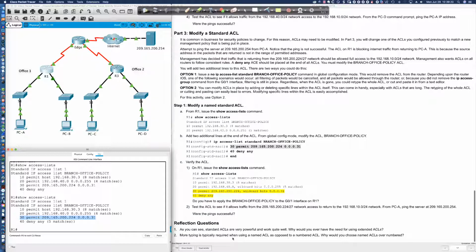So now, more typing is typically required when using a named ACL as opposed to a numbered ACL. Why would you choose a named ACL over a numbered? And this, again, should be abundantly clear that it's much easier for me to look at the name of this ACL and say, oh okay, this is the branch office policy ACL, as opposed to looking at it and seeing ACL number 4. What does that stand for? What does that apply to? What are we trying to achieve with that, right?